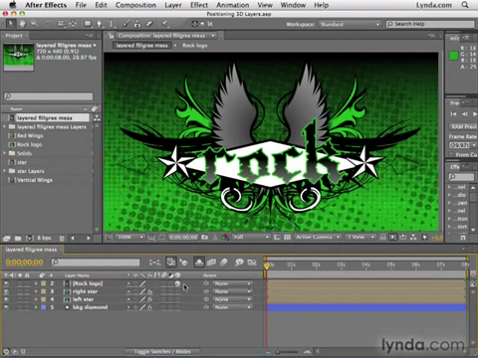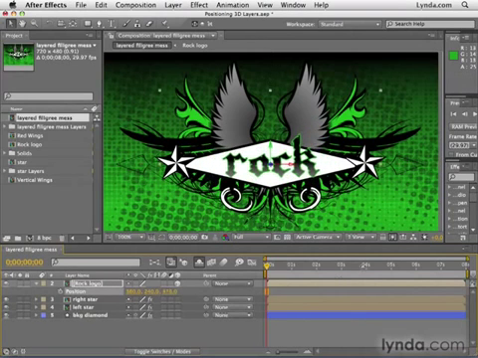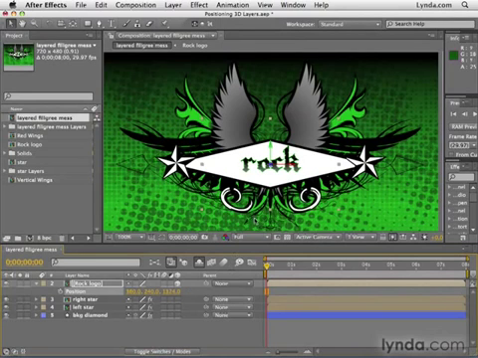A 3D layer has different rules than a 2D layer does. For example, if I select the rock logo layer, hit P for position, and I play with the Z position, and I take this back and back and back, I'm not scaling this down, remember, I'm just making this go farther and farther away from the view. No matter how far I take it back, it can't go behind the stars or this background diamond layer because that's the way the layer positions are set up.